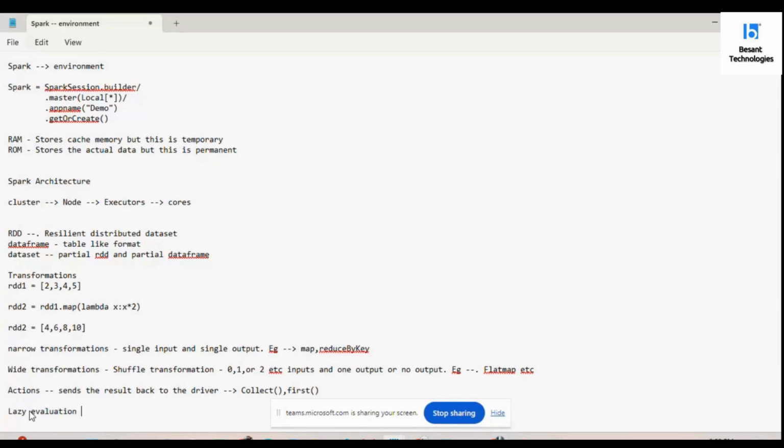So, lazy evaluation. The main thing that PySpark has as an advantage is this lazy evaluation process. This is very simple. Since we spoke about transformations and actions, lazy evaluation depends on these two things. Imagine that you have written all the lines of code, around 900 or 1000 lines of code.